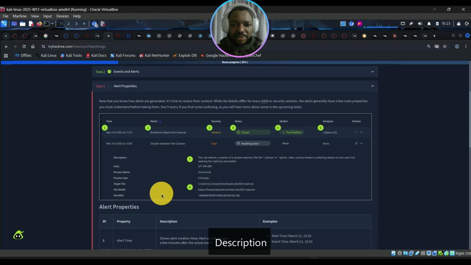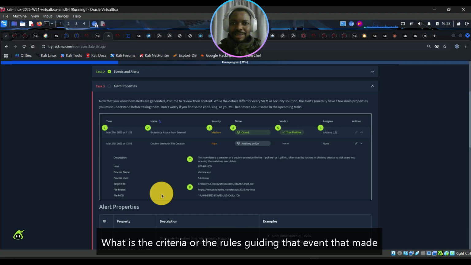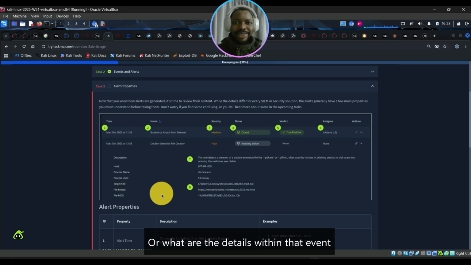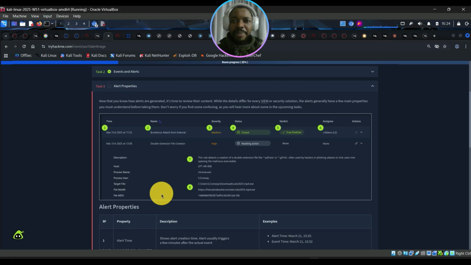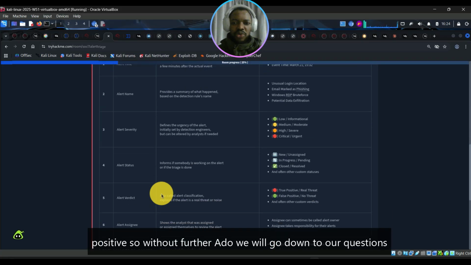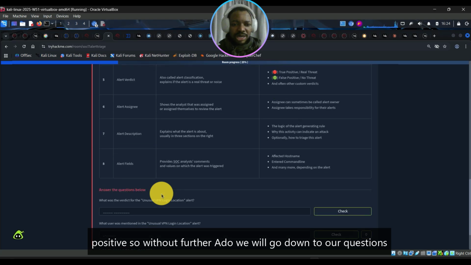For number 7, description, what is the criteria or the rules guiding that event that made it suspicious? Or what are the details within that event? While number 8, they are other properties such as registry, domain, hashes that can be used to verify the legitimacy of that event, whether it will lead us to a true positive or a false positive. So without further ado, we will go down to our questions.